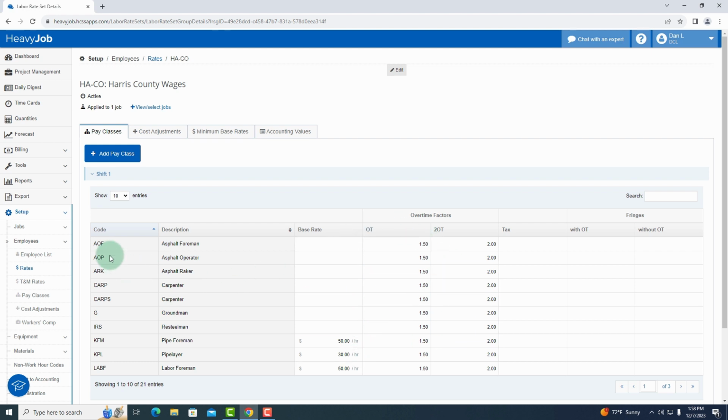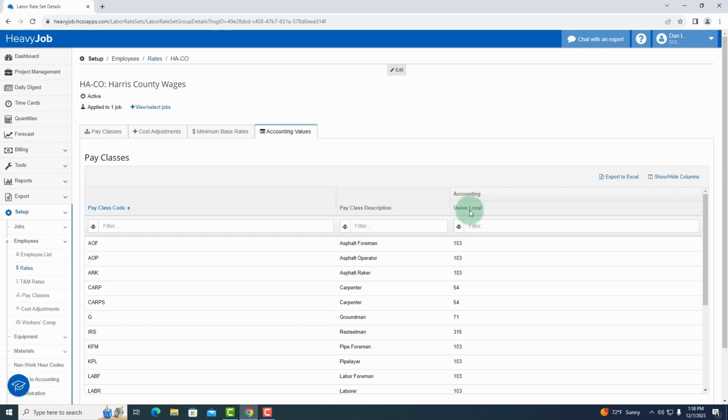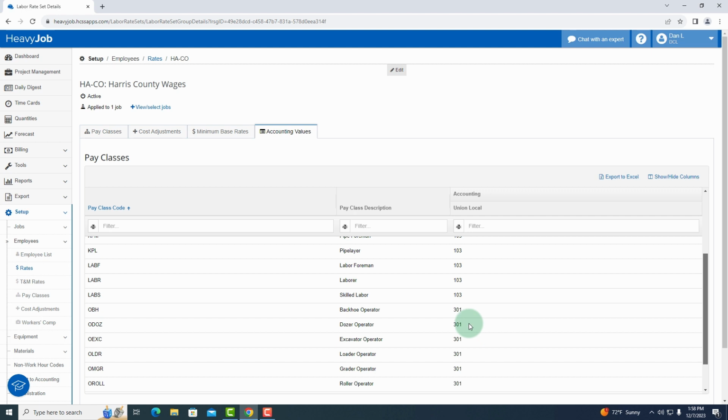Really what I show you is that I have my class code over on the left hand side of the screen. As I go over to the right tab, there's an accounting values, and you can see that I have my union local assigned to this. You can see that the laborers down here are union local 103, and I'm just going to scroll down and we're going to look at the operator local is 301. So pay classes on the left, union local here in this accounting field, union local.